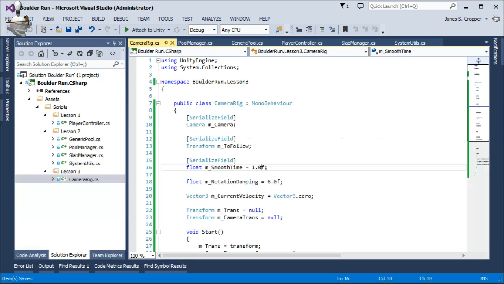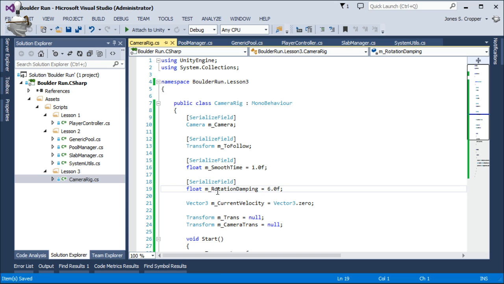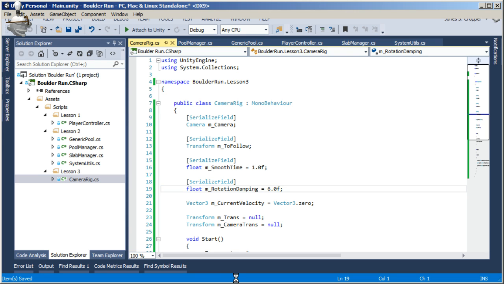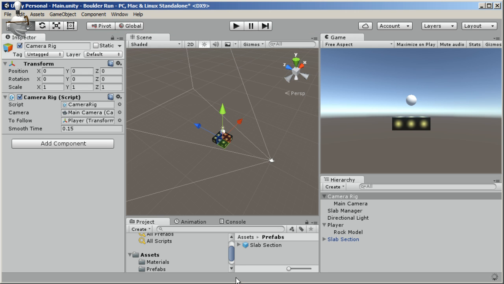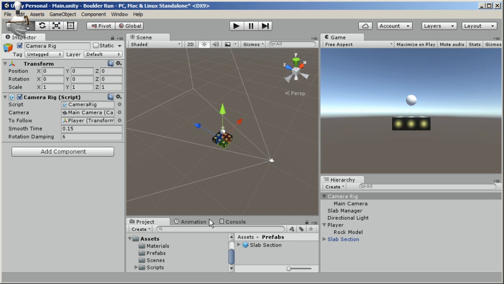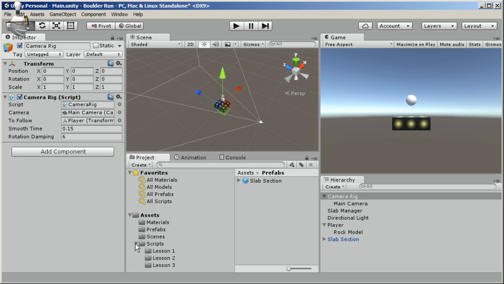I notice taking the public modifier off of this field hid it in the inspector. We want it to show. Okay, so we have our field there. So I split these up. Actually, I think I'm going to need to split up some scenes here.